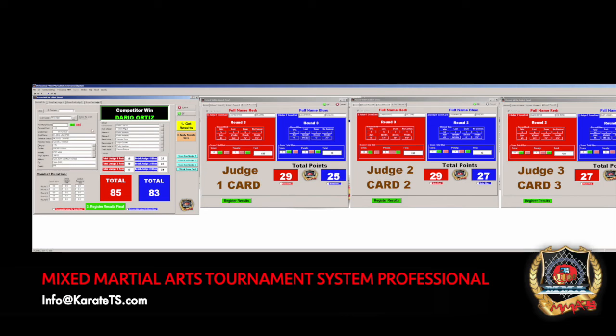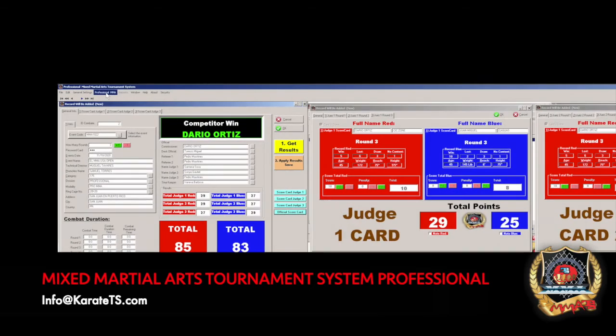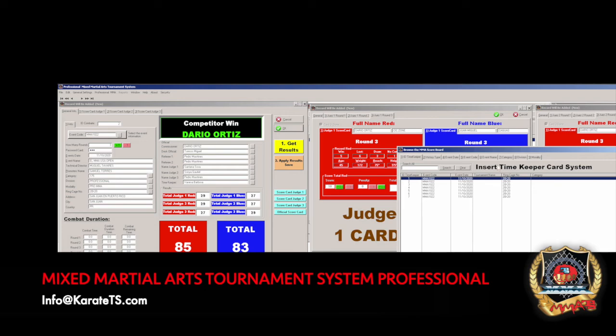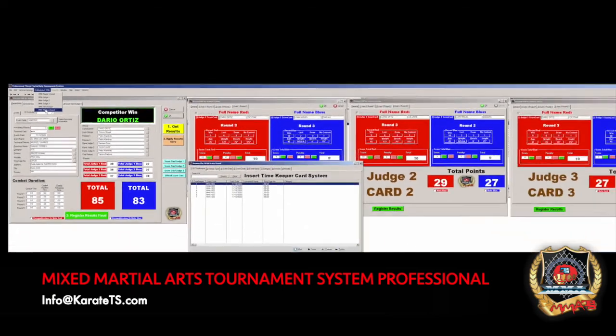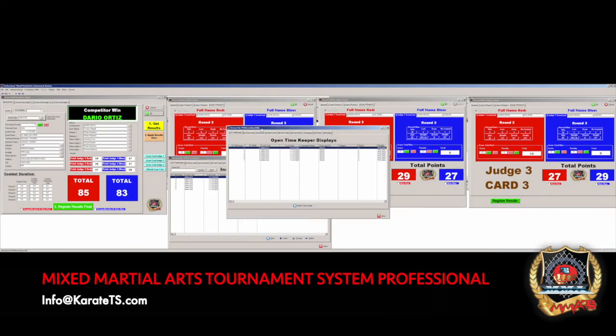And this is the way the timekeeper works. You're going to go here where it says timekeeper, professional MMA. And we're going to get here, timekeeper, MMA timekeeper. We click it. And remember, this is going to be on another laptop. But this is going to be on another monitor.